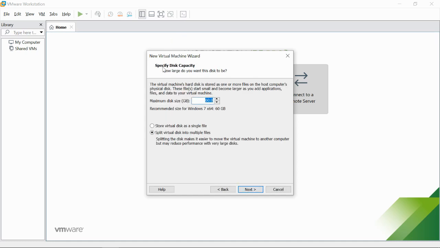Then the next is the disk capacity. By default, there is 60 GB capacity available. You can decrease it or increase it according to your requirement. The next thing, which is quite important, is how you want to store the virtual disk: whether you want to store it as a single file or in multiple files. Now what does it mean?